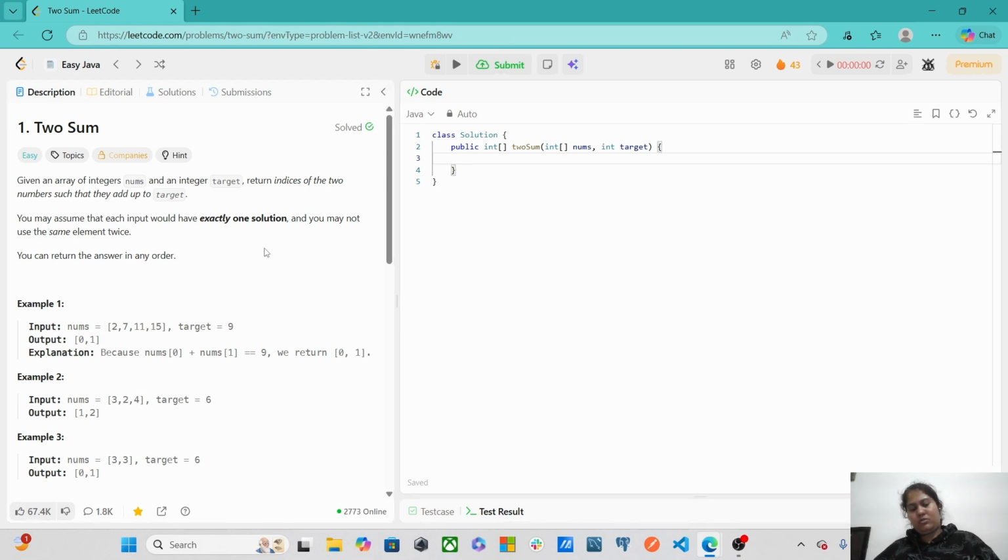So let's think about the approach. There could be a two-pointer approach if the array is sorted. And if the array is not sorted, then what can we do? We can use a data structure to take one number and then fetch the complement of another number, checking whether it is present in that data structure or not. So that's my approach today.